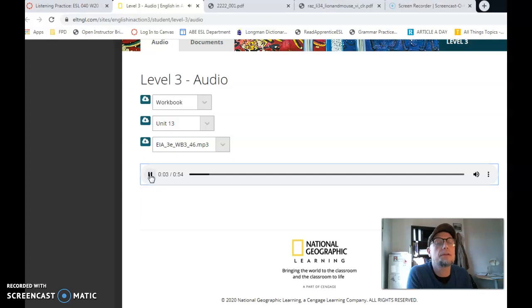I don't know if you can hear that or not, but it's playing here. This will be different if you're doing a mobile device. It will look different, but it should be the same thing.